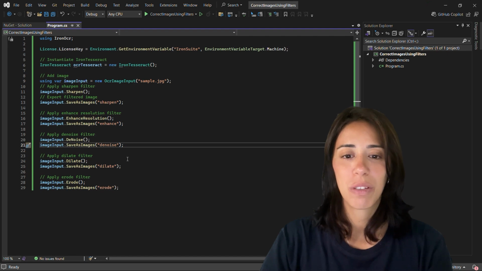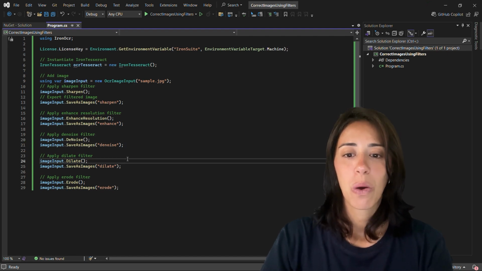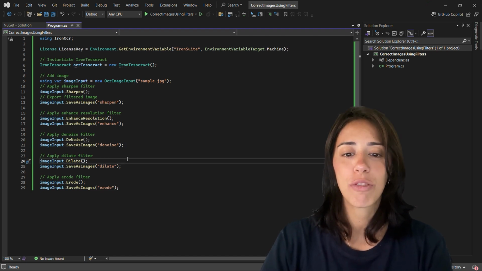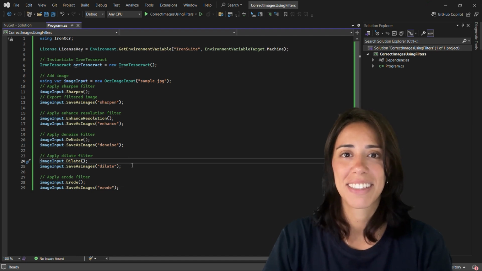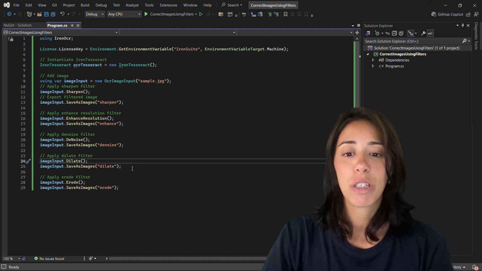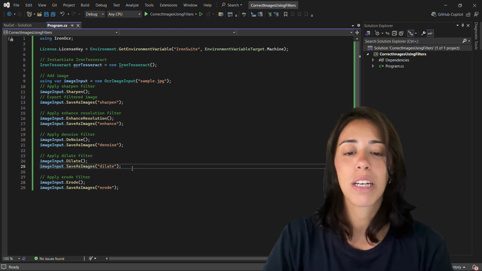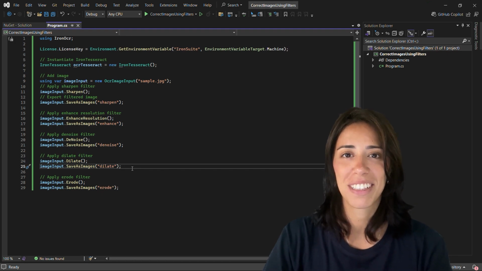We then proceed with the Dilate filter, which expands the shapes of objects in the image. This can be helpful for bolding text. Save the dilated image, which should now showcase stronger and more pronounced characters.